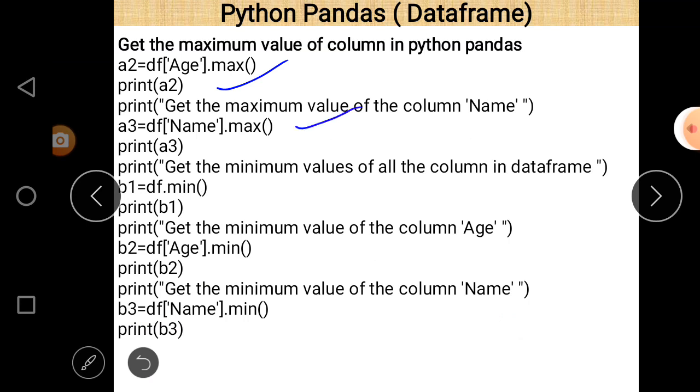And if we want to find out the minimum value, there is a function named min. So the min function is used for this purpose. And for column wise, if we want to find the minimum value, just write the column name with the data frame as df['age'].min and df['name'].min, and after that the print statement will print the desired result.